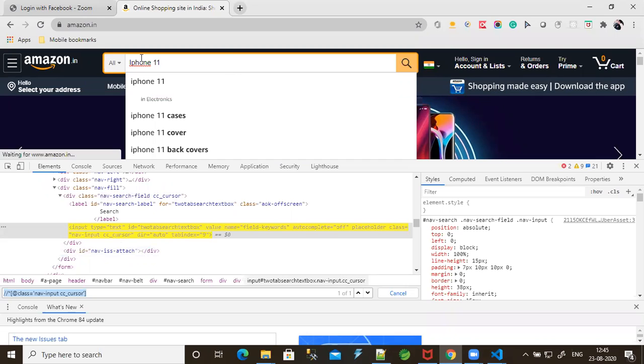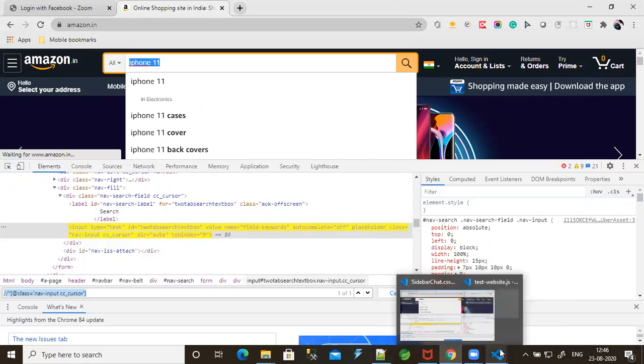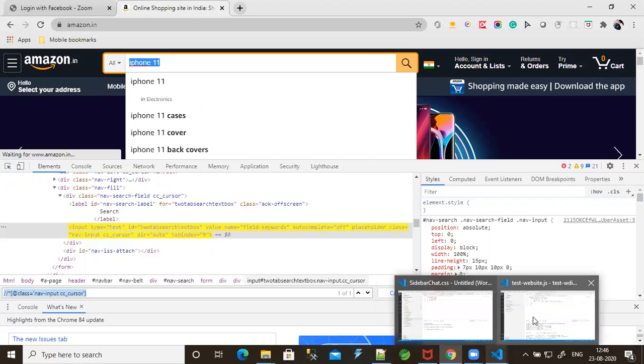So we are getting some pop-ups, I mean, some drop-down cases, cover, back cover, like that. Let me type the same iPhone 11 by using a script. Copy this. Go to Visual Studio Code.